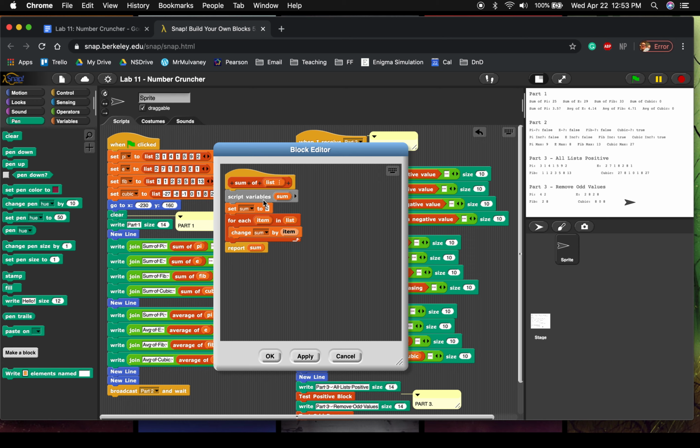Then I make a script variable, which remember is just a temporary variable. It exists only for this script right here. And I'm gonna set sum to 0. And then I'm gonna use that for each loop. Remember, the job of the for each loop is to go through every item in list. And so if there's 5 items, it'll go 5 times. If there's 50 items, it'll go through 50 times.